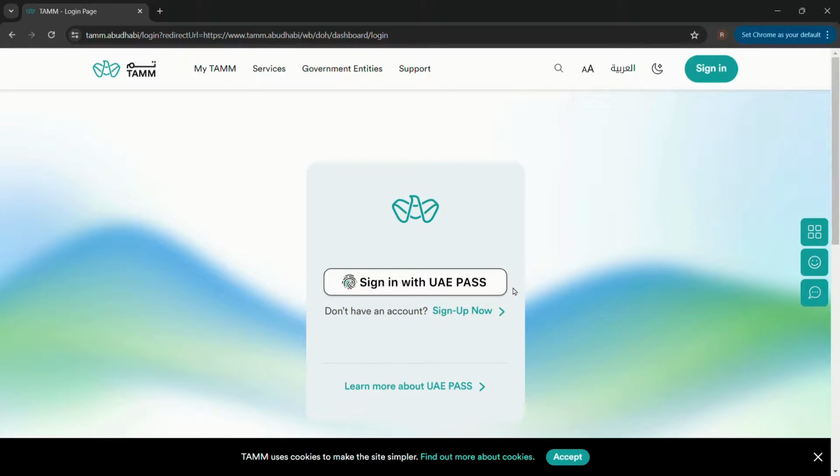Follow these simple steps and successfully log into Department of Health account on the TAMM of Abu Dhabi.